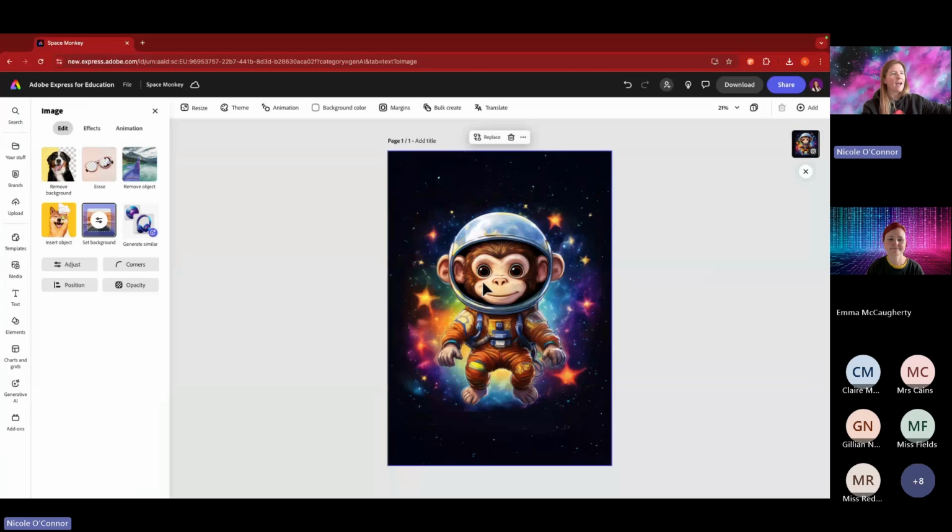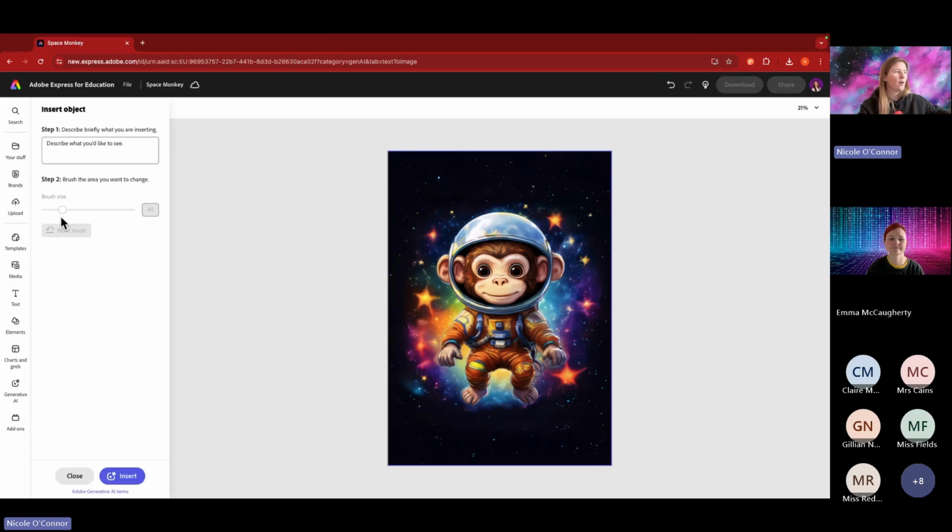I'm going to click on my image, and I'm going to have a little look at what are some of the options I have over on the left-hand side. One that I see is generate similar. Interesting, so I could have different variations of my book cover. I also have insert object, which I quite like the idea of doing. So I'm going to click insert object.